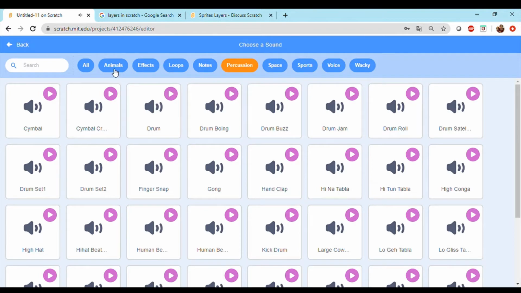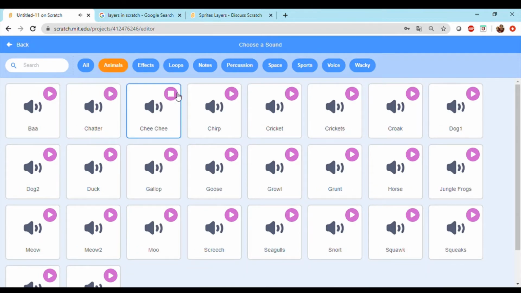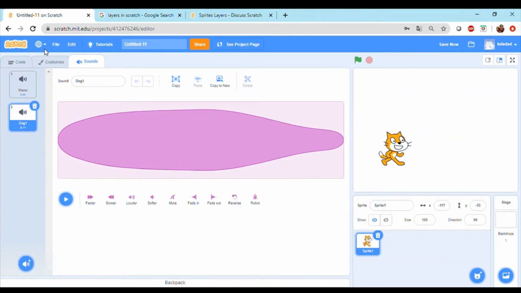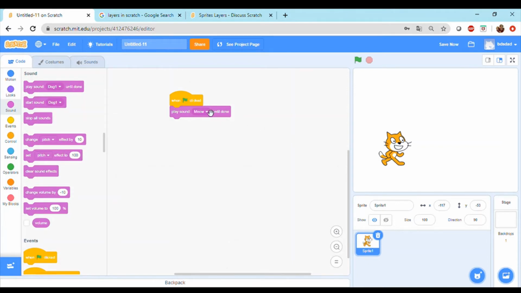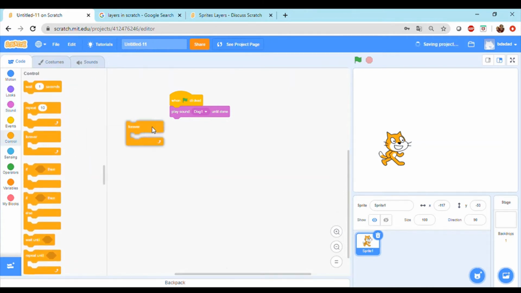Percussion, animals. So let's get back to animals. So let's maybe ask the cat to do meow as well as bark. So we choose the dog one. Why I've just chosen another sound is we can always add more sounds to our program and select what we want to play. So now, since we added a dog one, we have meow and a dog one. So if we click here, it will play the dog. And we can always play it forever in a loop. So we'll go back to control and we say forever, and it will just keep on playing.